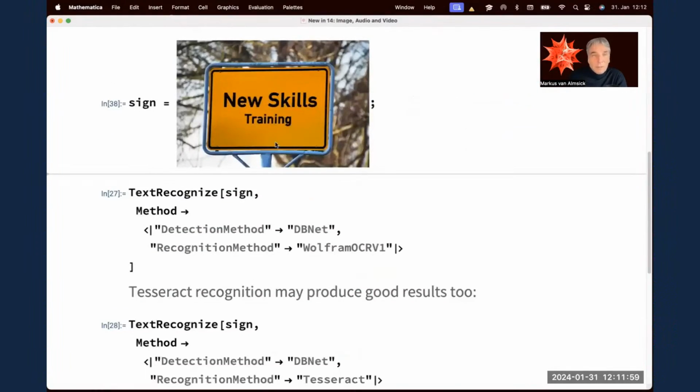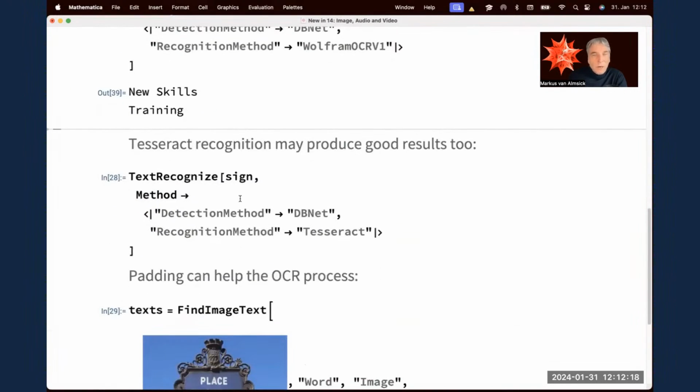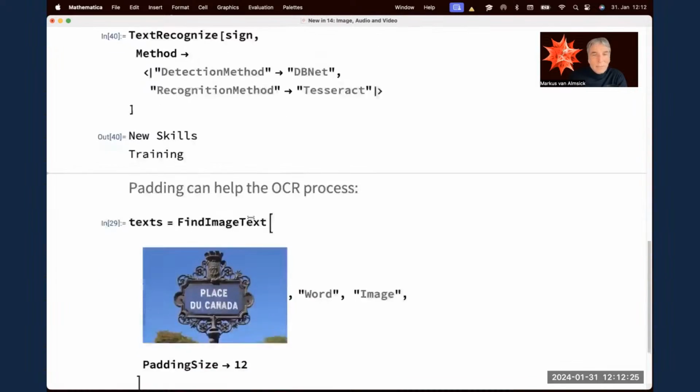Another example is essentially a road sign for a municipal area in Germany, in this case, though, it has been overwritten by new skill and training. The default detection method is DBNet. The recognition method, as I said, is Wolfram OCR version 1. This gives you the result. Beforehand, it was all handled by Tesseract, and in this particular case, it gives you the same result.